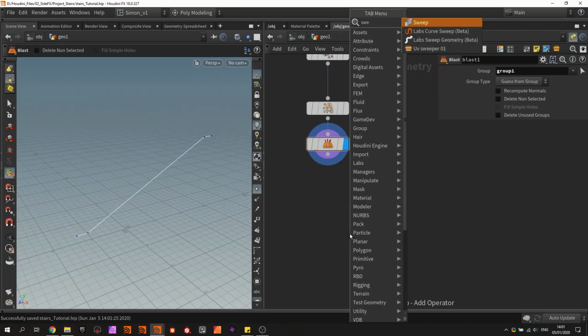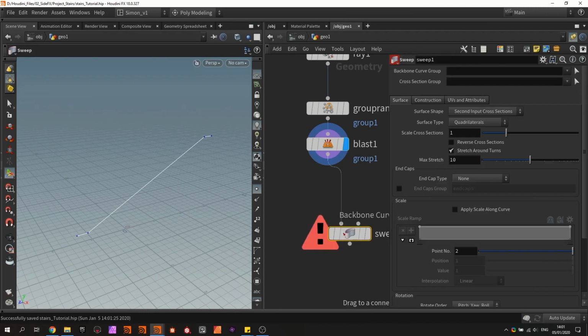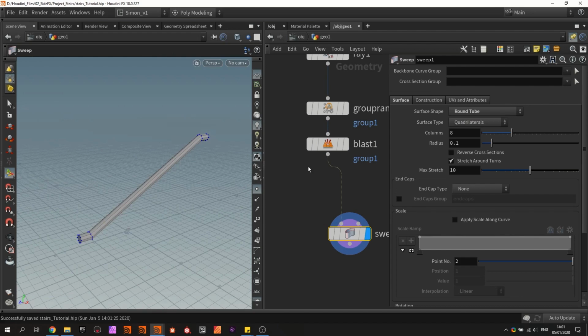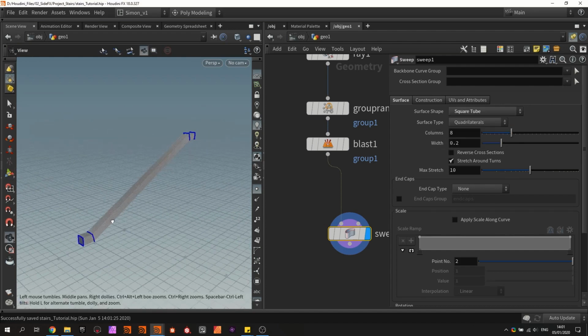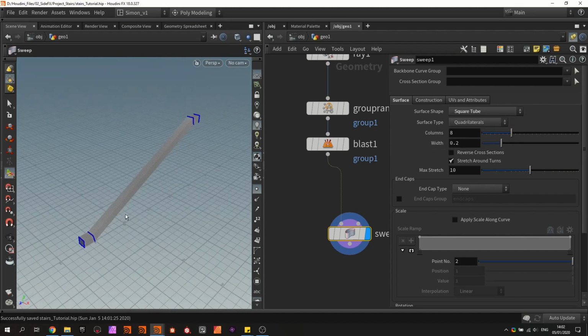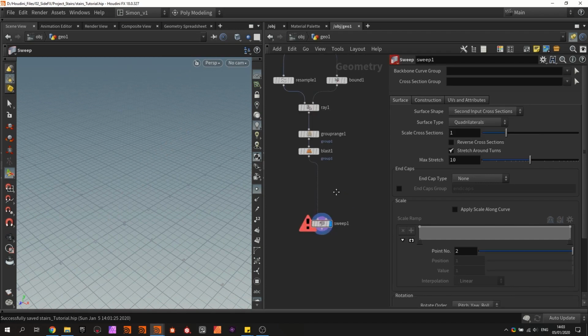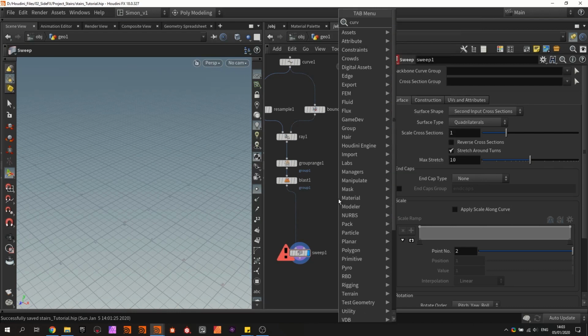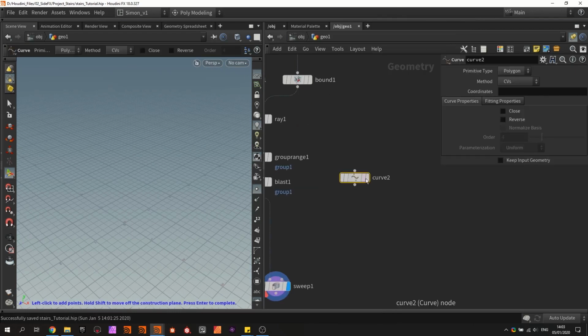Then I want to use the sweep node. With the sweep node, we can sweep a shape along this line. We can use, for example, the built-in features like a tube or a square, as you can see here. But I'm actually interested in using a custom shape. So I will leave it on second input. I'm going to make a shape here as input, and I will be using a curve node here as well.